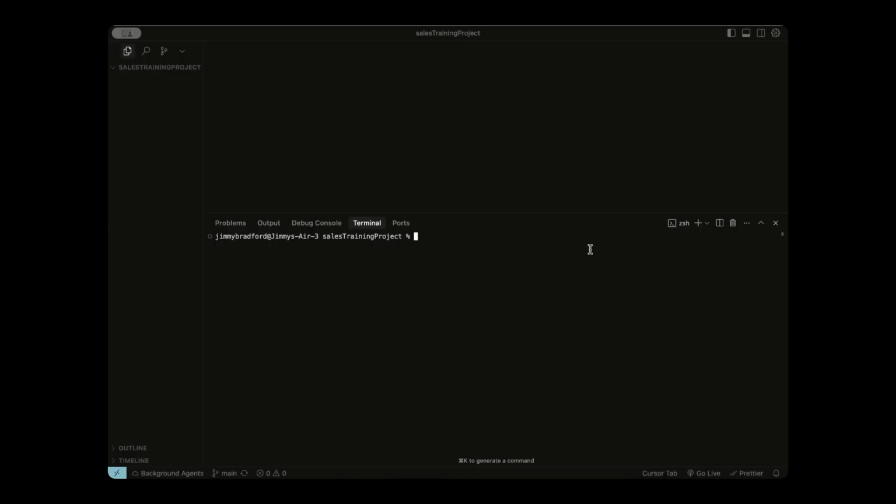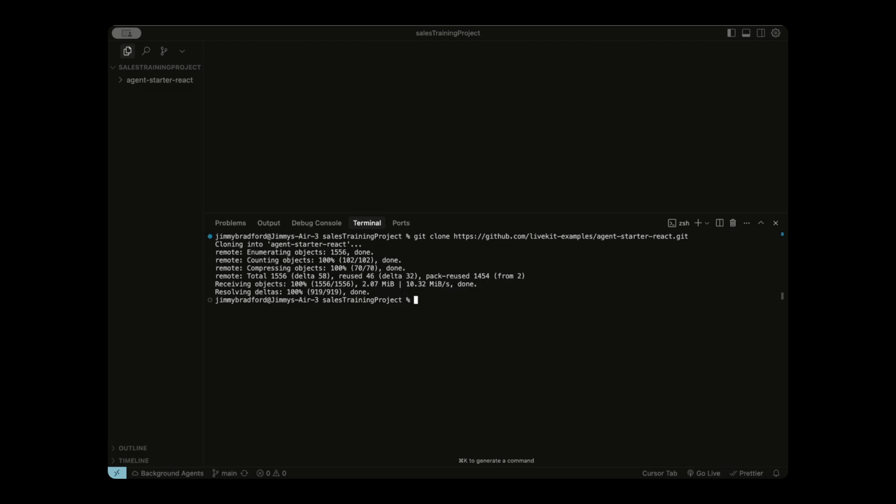So open up a terminal, and the first thing we need to do is clone the GitHub repository that LiveKit provides. So in order to do so, run git clone and then paste in the URL that we copied from earlier. Now we have our own local repository. Just cd into the agent starter React directory.